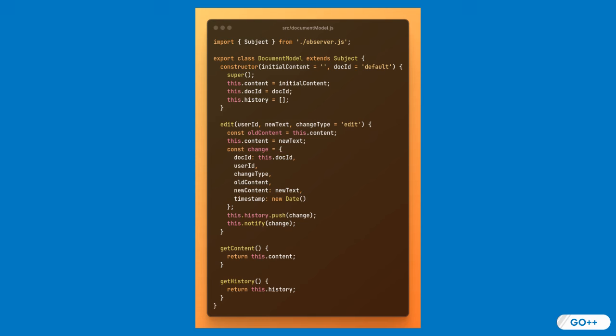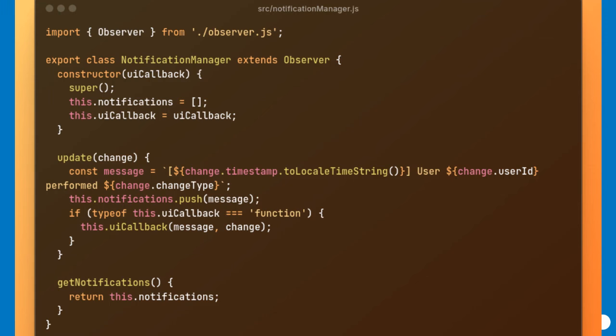This is the observable that drives collaborative editing and notification updates. The notification manager is a concrete observer. It listens for document changes and generates user-facing notification messages. It accepts a callback to update the UI whenever a new notification arrives.